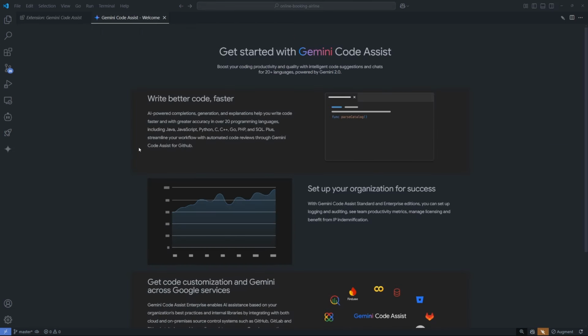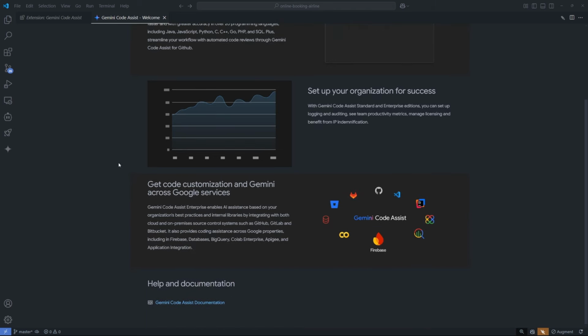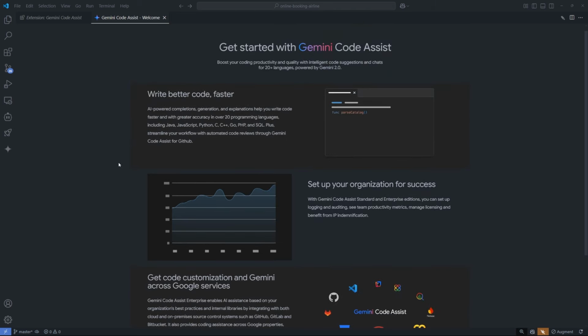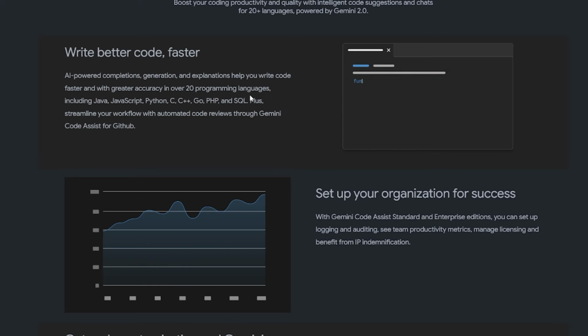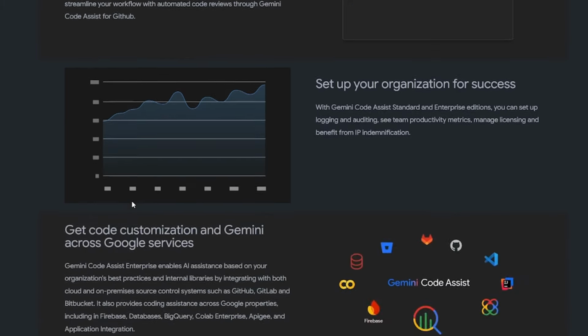After it's done installing, I got this page, which is basically a welcoming page and tells you what you can and can't do with this assistant. It's powered by Gemini 2 and it seems like it's supporting a lot of languages like Java, JavaScript, Python, C, C++, Go, PHP, and SQL. So let's get started and test it on something real.